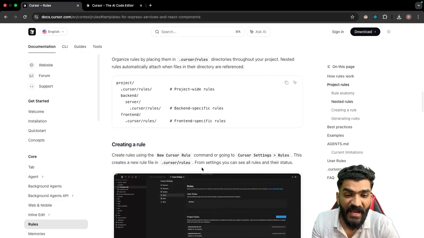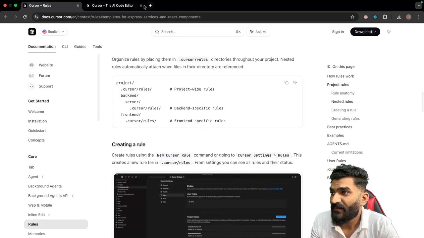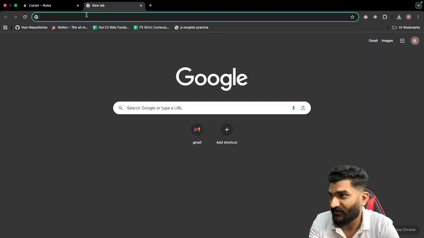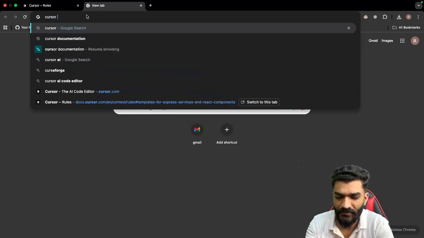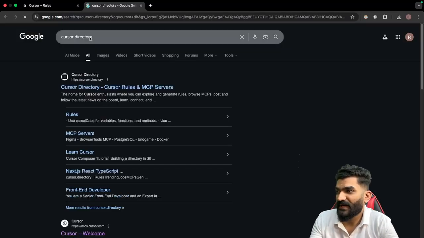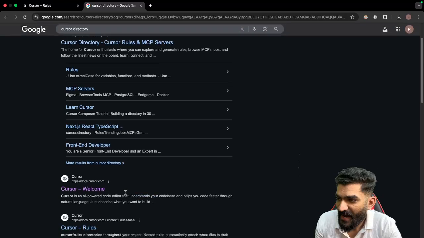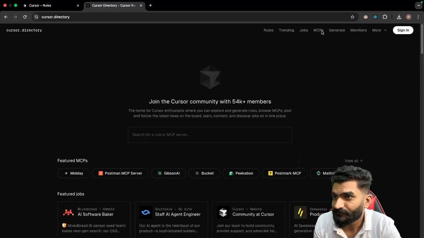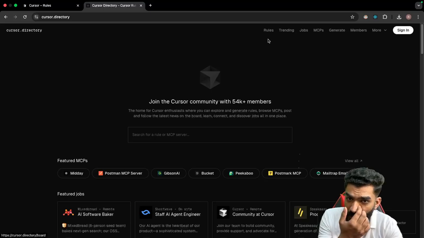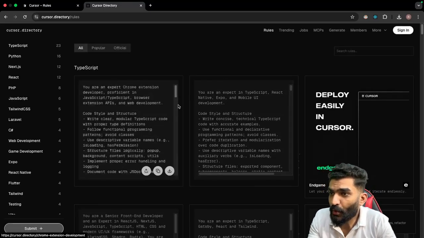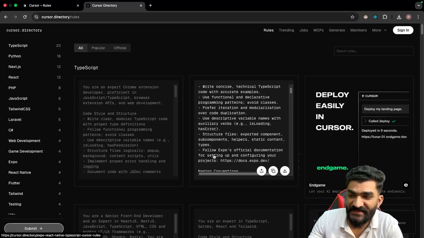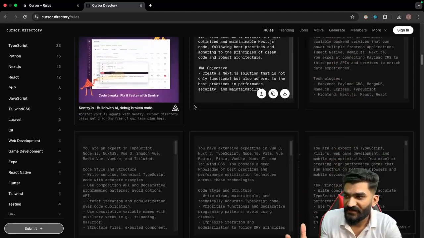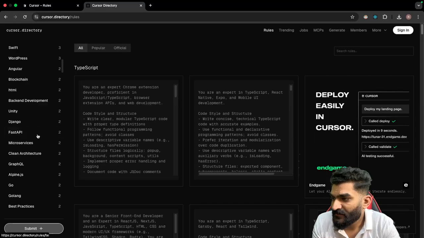Let us now see how we can create a rule. We have something called Cursor Directory, and this Cursor Directory is a very good website. Let me tell you how. On the top you will see Rules. Go to Rules, and my dear friends, here are some predefined rules which are already written.